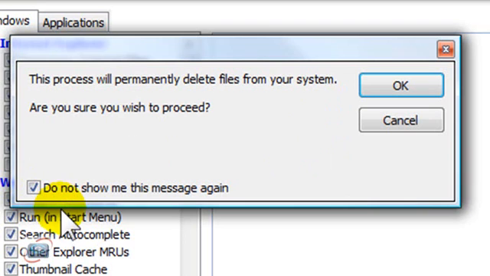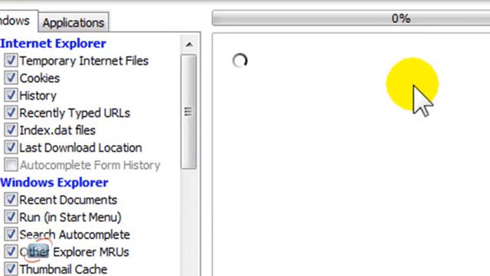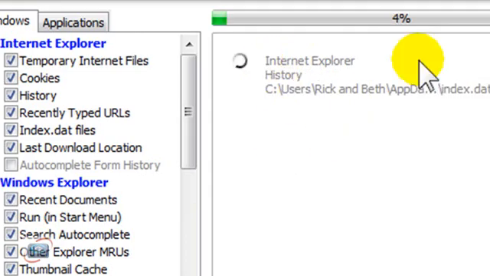I recommend checking the box. You know you're cleaning your system. You don't need to be warned about it. Go ahead and click OK. And the cleaning will commence.